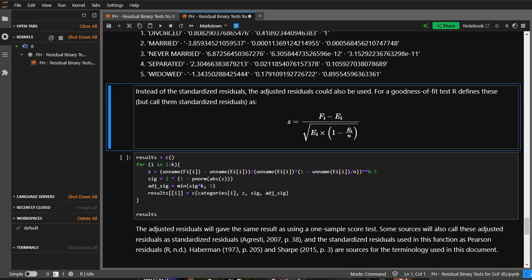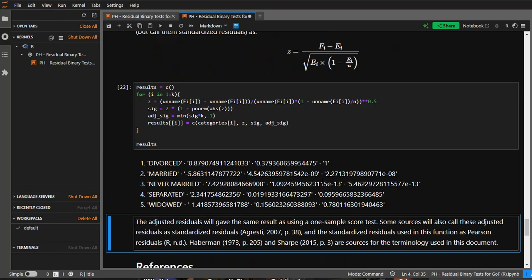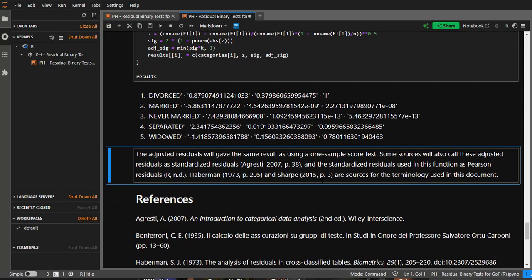If you wanted to use those standardized adjusted residuals, then this becomes the formula. So you can notice that the denominator has become a little bit bigger. Get similar results, and that's about it.